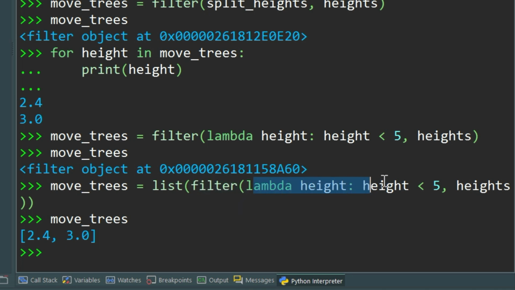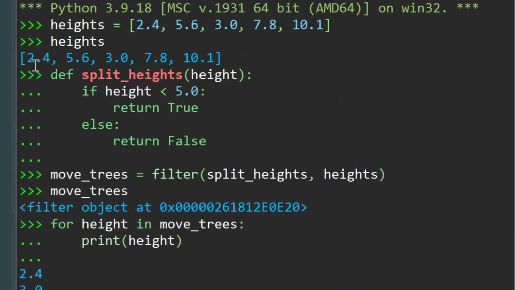The first is a function to define the filter, whether a value will be true or false. We can see here where height is less than 5. If we check our original list, 2.4 is less than 5, so that returns true. 5.6 is greater than 5, so that returns false. 3.0 returns true, and the rest also return false. Only the true values are returned in the filter, so we get 2.4 and 3.0.